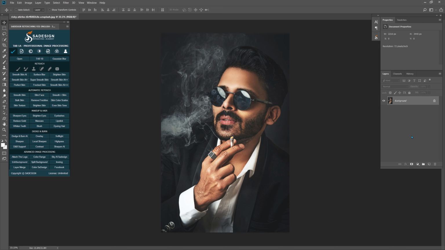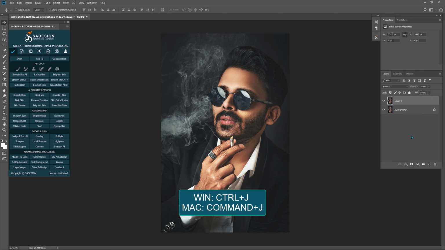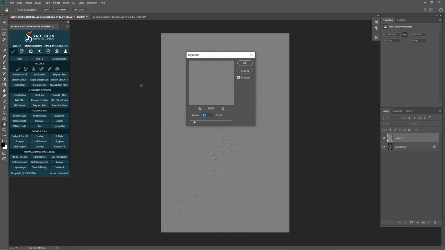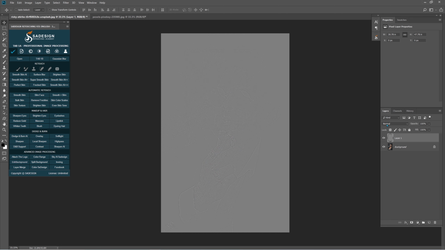Today let's create a vignette oil poster in Photoshop. First, duplicate the background layer by using Ctrl or Command J, then go to Filter, Other, High Pass. Set radius at 2 pixels. Then confirm. Change blend mode to Vivid Light.